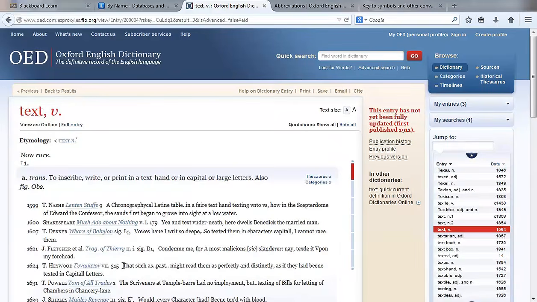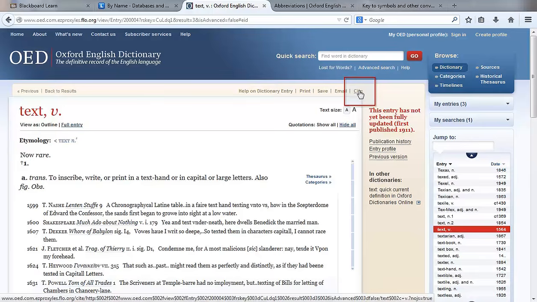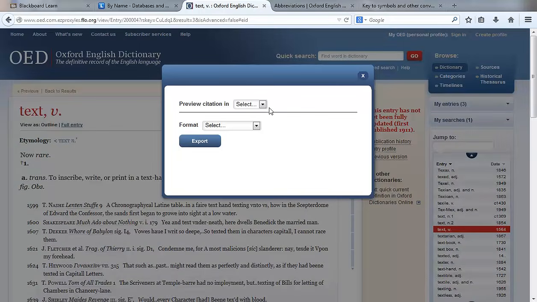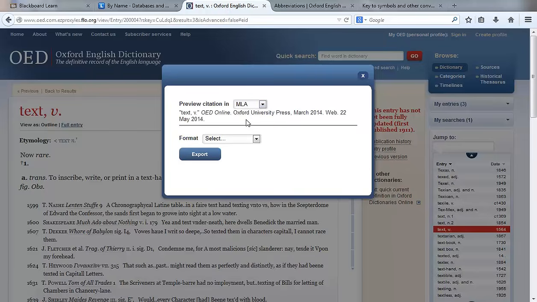Now that you know how to find a word in the OED and understand the information provided about a word, what if you want to cite information from an entry in the OED? All you need to do is click on Cite in the top right-hand corner, and now you can choose a citation format, either MLA or Chicago style, and the citation will be formatted for you. Note that it doesn't double-space or indent your citation, so you need to do that yourself if you copy and paste it into your reference list.